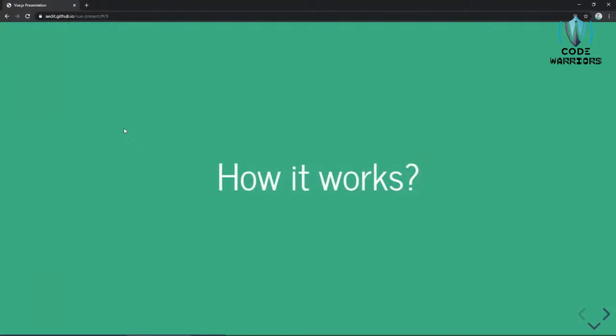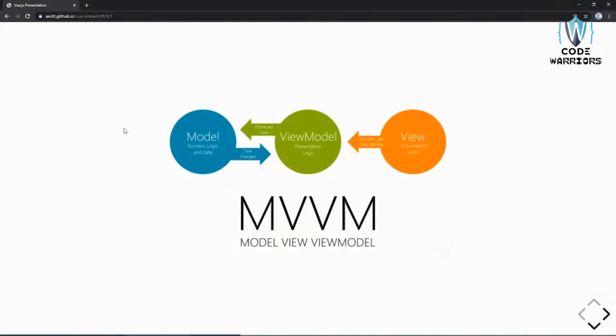So yes, how Vue works. Vue mostly works on Model-View, View-Model. The model is basically the business logic and data where we store the data, and the view is how we present the data. Vue works upon the view model, which is how they combine the presentation and the logic together.